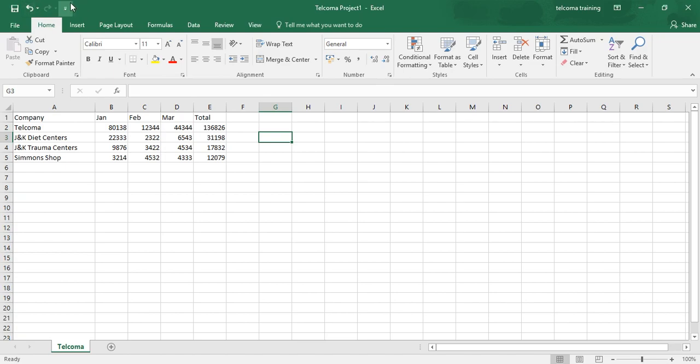Now it's here. This was all about how to customize the Quick Access Toolbar menu commands.